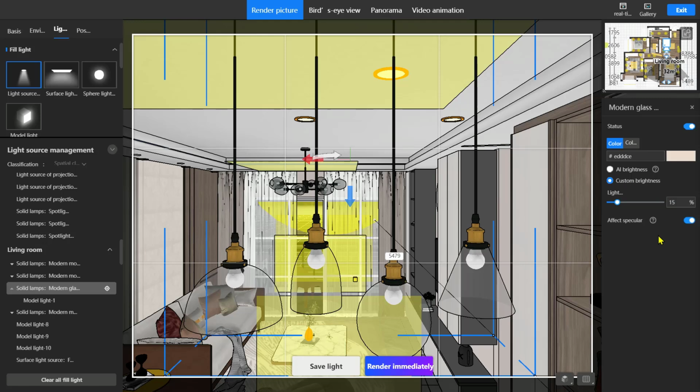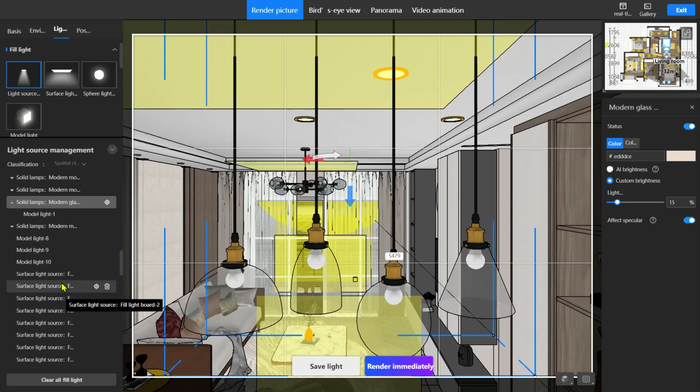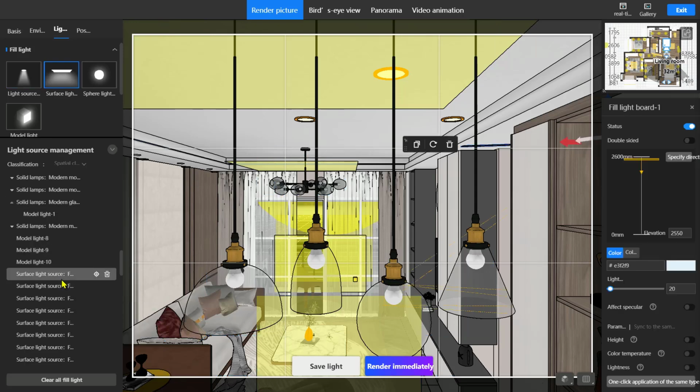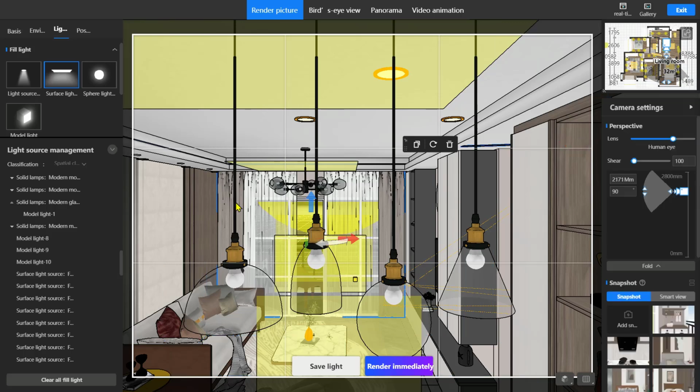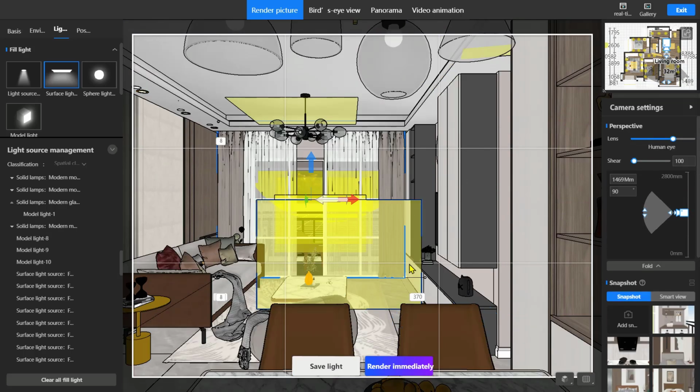Select it and go to the right side to change its parameters. For the solid lamps, you can only focus on them and change their parameters. However, for the fill light, like this surface light source, you can delete it. Here you can see this trash button. Left click it to delete it. And if you don't want any of the fill lights inside the floor plan, you can clear all fill lights with the button in the light source management.